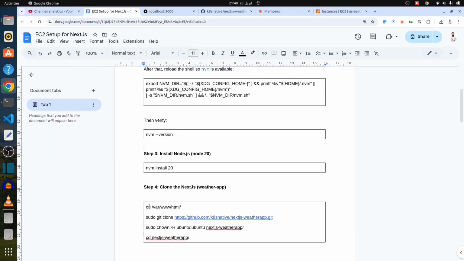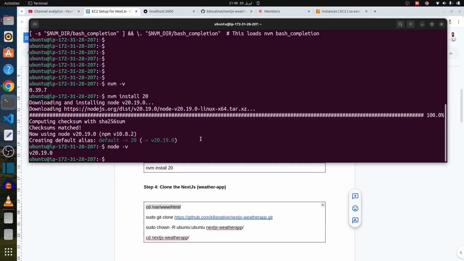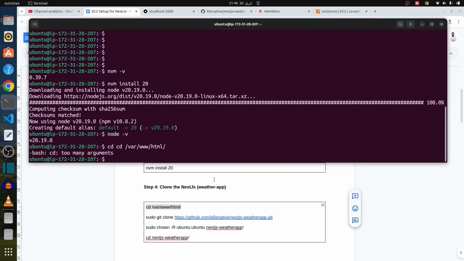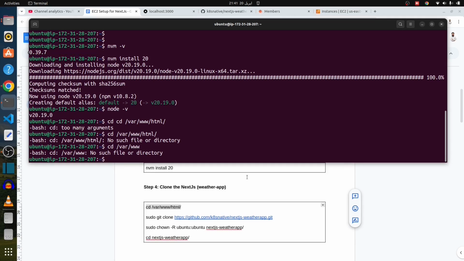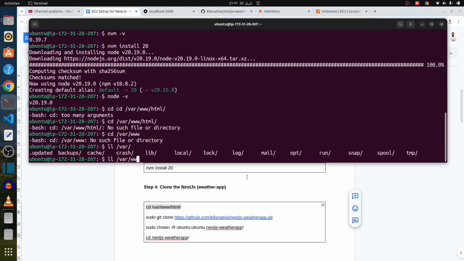The next is we just need to go to /var/www/html and clone my Next.js app. Let's go inside. And I believe since it's a fresh machine, there is no /var/www/html directory. So let's verify. Is there www? Even www is not created. Let's verify there is no www. We have to create the directory by ourselves.